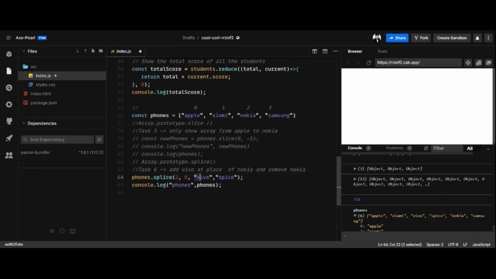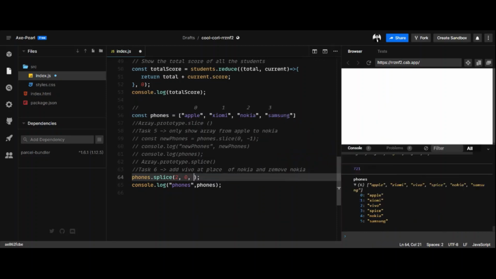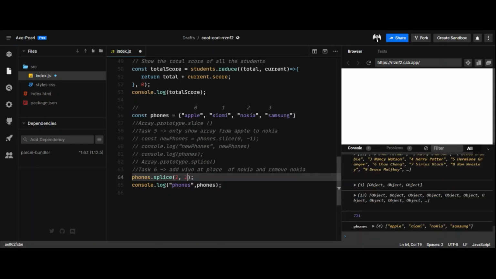See, if I want to add nothing, but I have to delete. Suppose I have to delete two here, right? Can you see Apple, Xiaomi, and I have deleted from index 2. I have deleted the two, that is Nokia and Samsung. They are deleted, right? Suppose I add one more here, like say H. Okay, can you see this is not deleted?